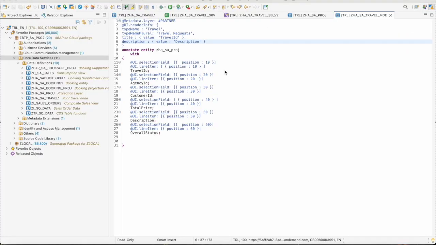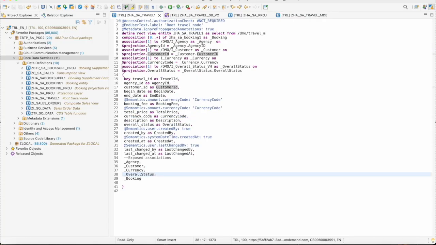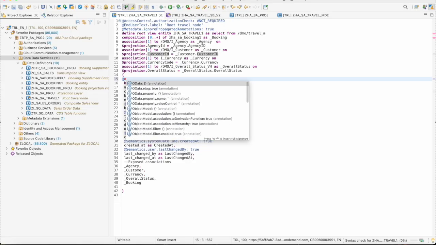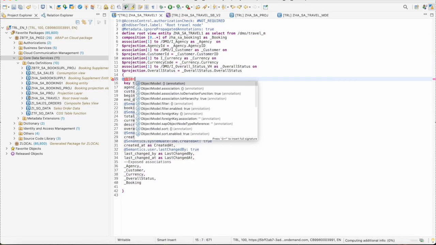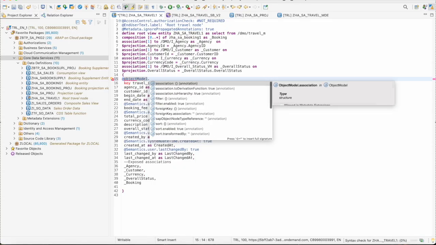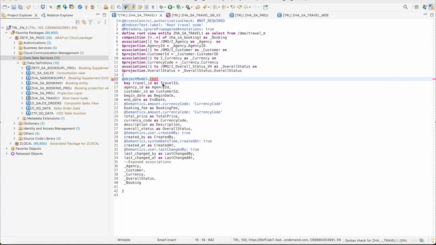Let's add descriptions for the fields for better readability and user experience. Let's go to our root entity. For example, we want to provide a description for our travel ID field. ObjectModel.text.element, and we will provide the name of our description field for travel ID, description.